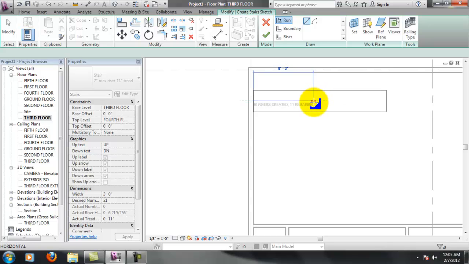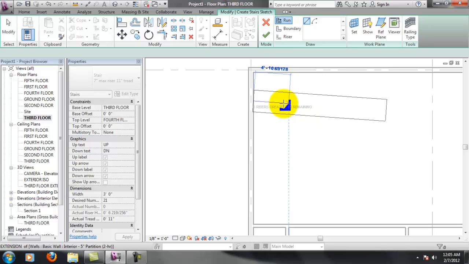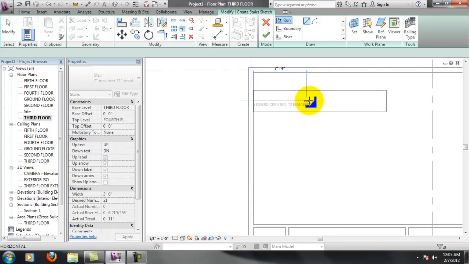One drawback to this is that you need to be aware of how high you can go before you need to have some kind of landing, and that's going to be based off of code. And I imagine you're not going to be able to do a straight stretch like this, so you're probably going to need some kind of setback.